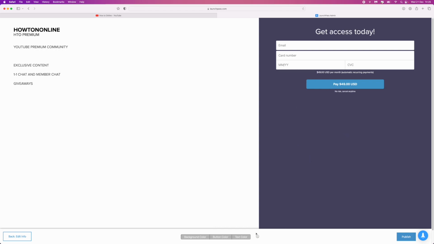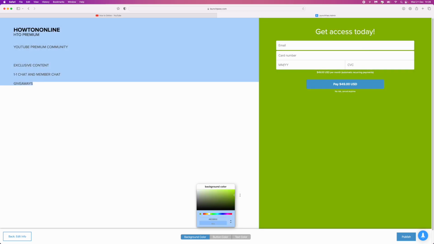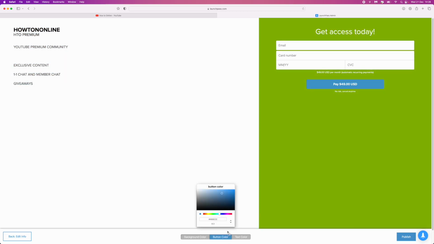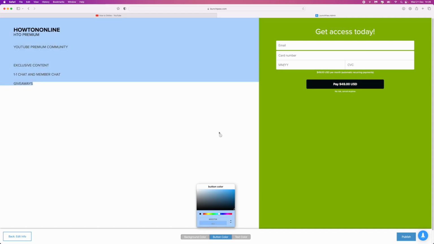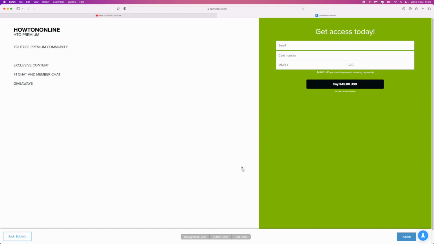If you want to change the color of this, come to the bottom, click on background, and then you can have it pretty much whatever color you want. And then you can also change the button color, and you can literally have it whatever color you want. Once you have chosen all this and you are happy that the Discord server is ready to be published, click on publish in the bottom right hand corner. That will publish your Discord server and all the information, and then your Discord premium server will be up and running.